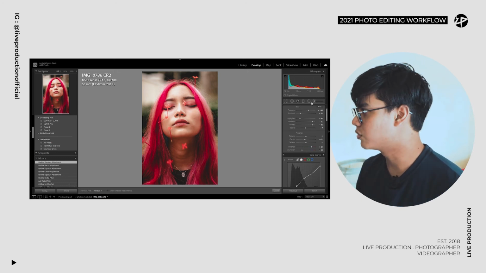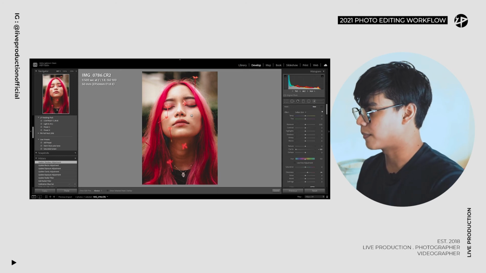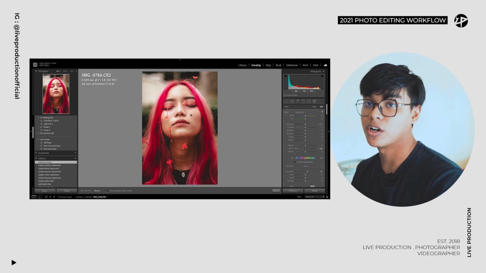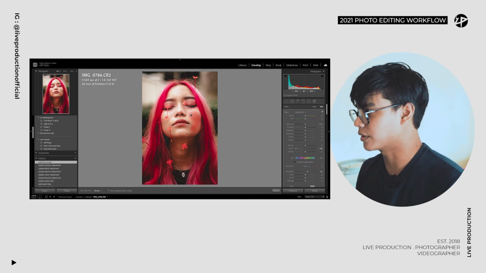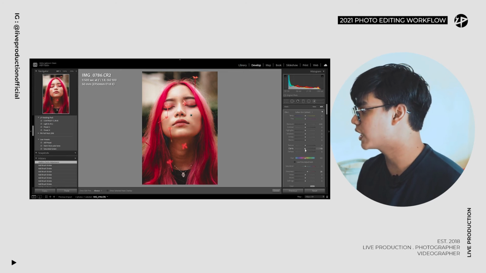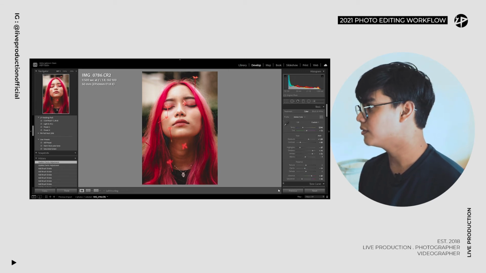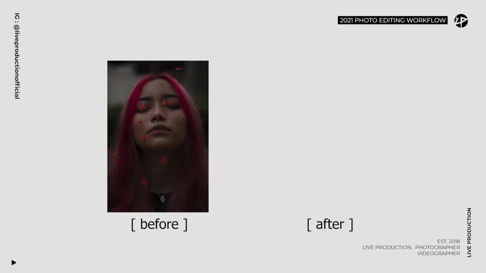So aku akan go to my brush tool right here, and aku akan mask out the face. Kalau korang nak tengok apa yang korang paint over, just tekan O dekat keyboard. There you go. Aku akan turunkan the clarity to make it look much more softer, and I think that is done for the first photo. So here's the before and after.